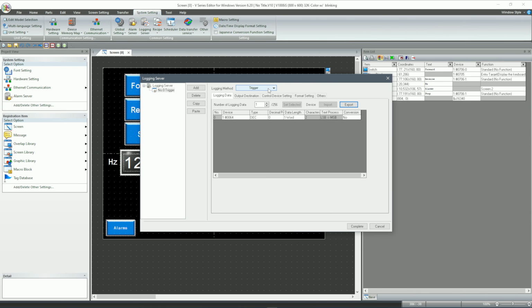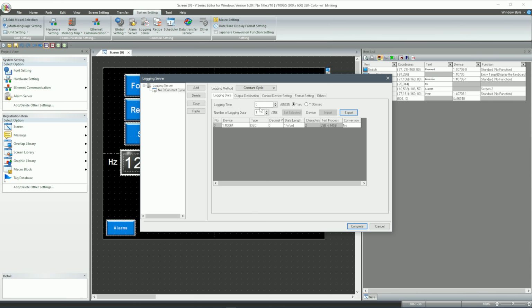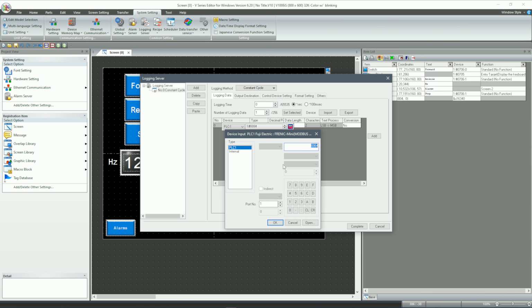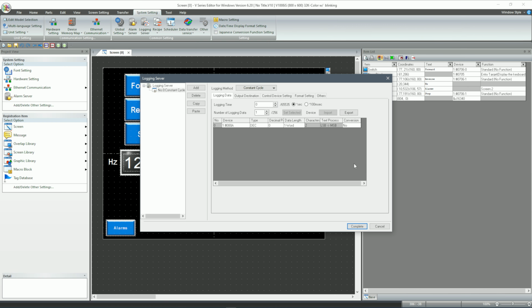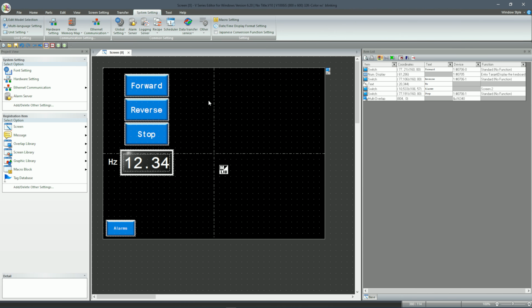We want to log in real time, so we are going to set it to constant cycle and make sure the logging time is set to 0, so it is recording every process cycle. Now we will set the logging server to record the input power from the VFD. Now hit Complete to save the configuration.